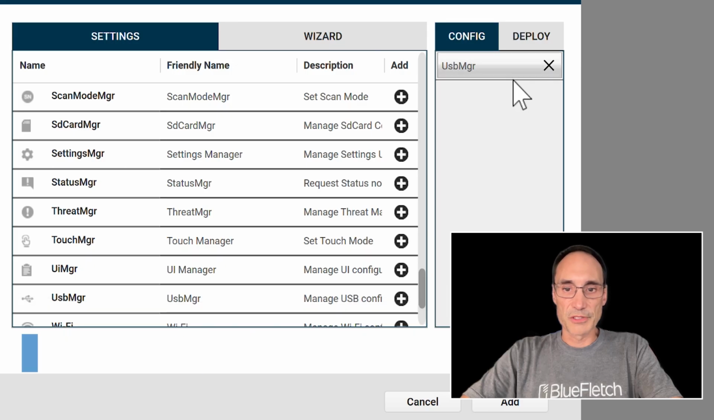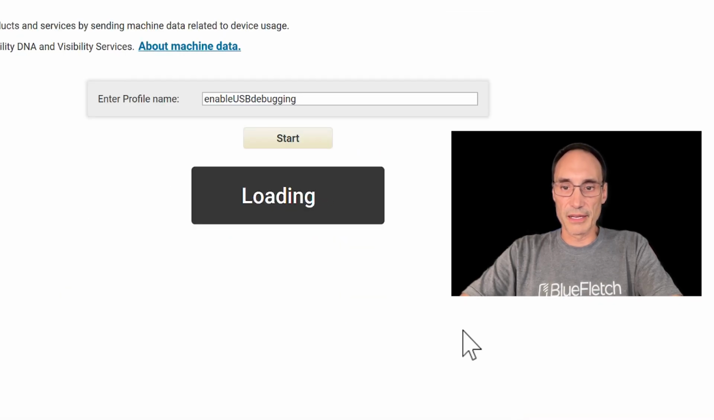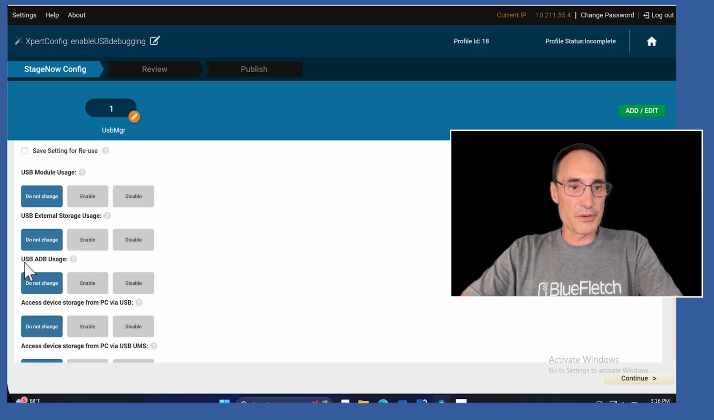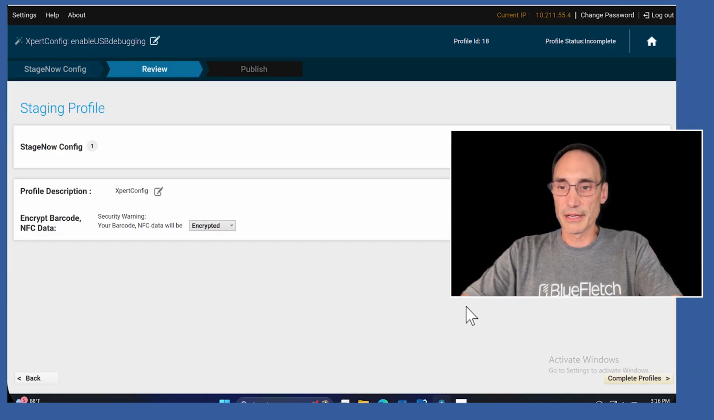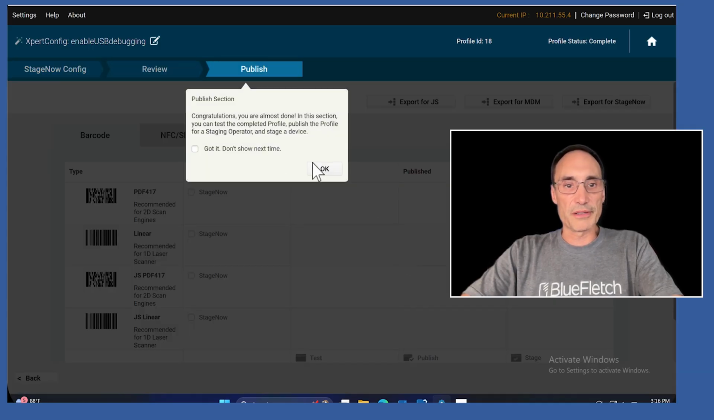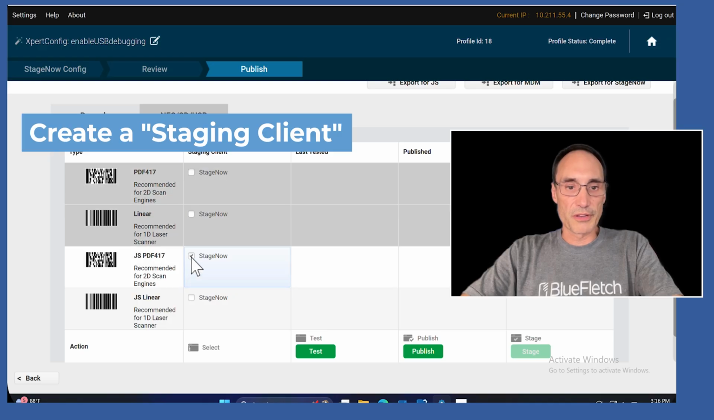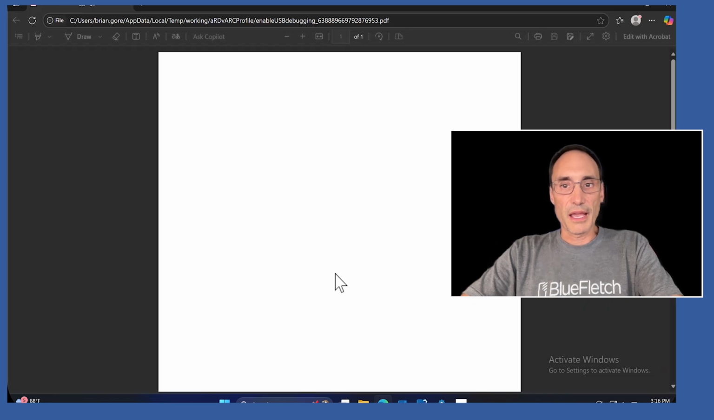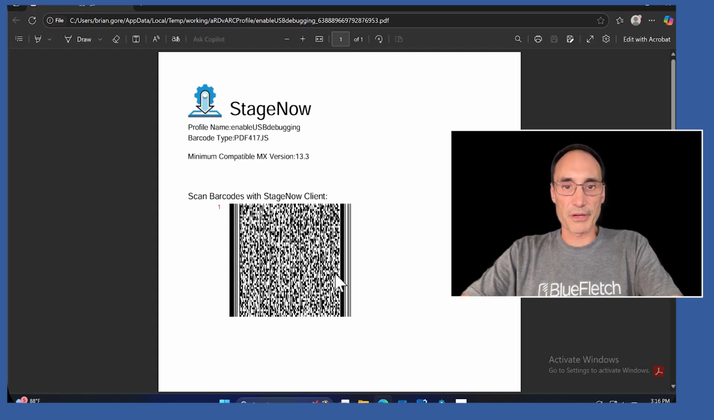manager. So we're going to click the plus sign to add that in, click add here. And once it's loaded up, all we need to do is enable USB ADB usage. So I'm going to enable that, click continue, complete the profile, and I'm going to create a staging client. So I'm going to select StageNow for my PDF, click on test, and it will now generate a barcode.